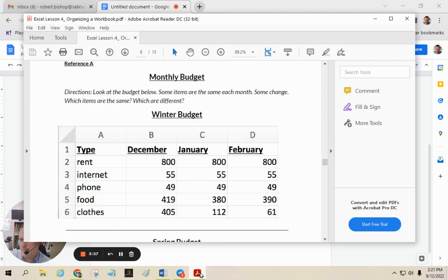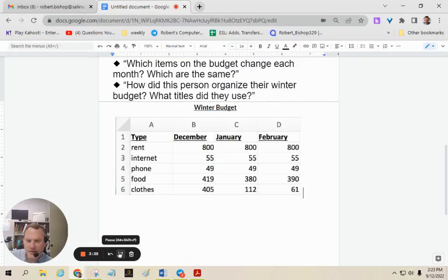Okay, let me bring this up. These are budgets for December, January, and February. Some items cost the same amount each month, but some others are different. So I have a question for you. Look at the budget again, and I have two questions. Which items of the budget change each month, and which are the same? Pause for a minute and answer those questions, and look again.